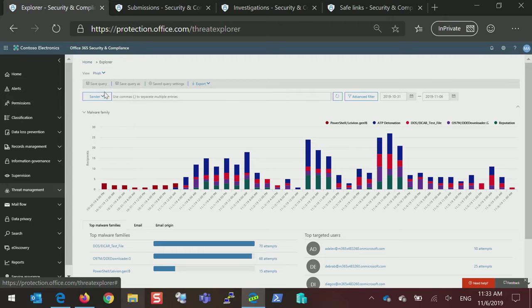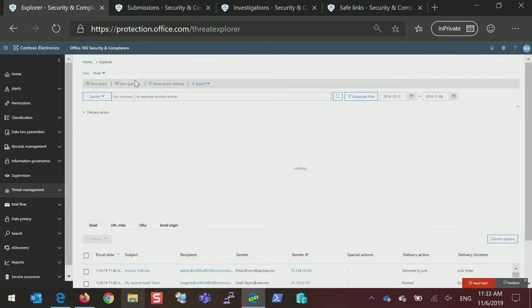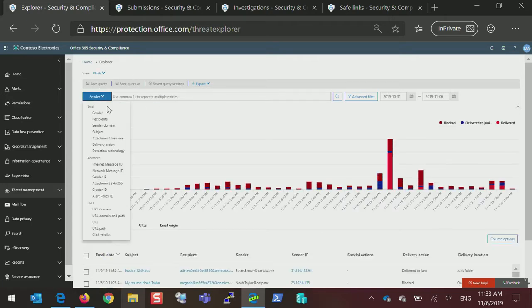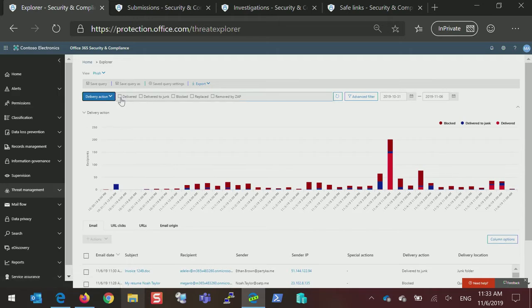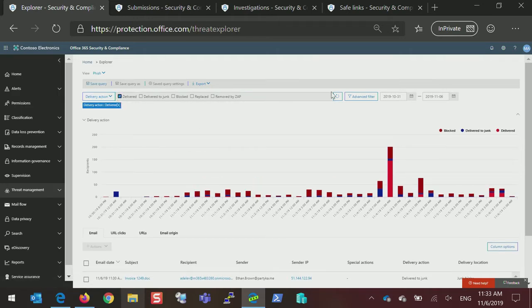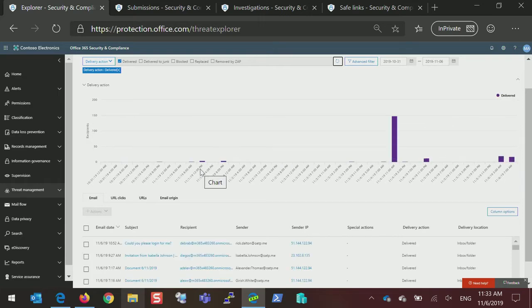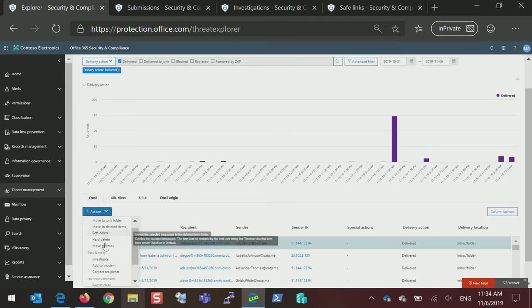I will switch to the phish view. In the phish view I will select delivery action as a filter, and I will filter for delivered messages. With these couple of clicks I can identify the messages that were delivered to user inboxes. Okay, I have the list. I see how they are distributed over time, and I now want to understand why, for example, this particular message was delivered to the user inbox.